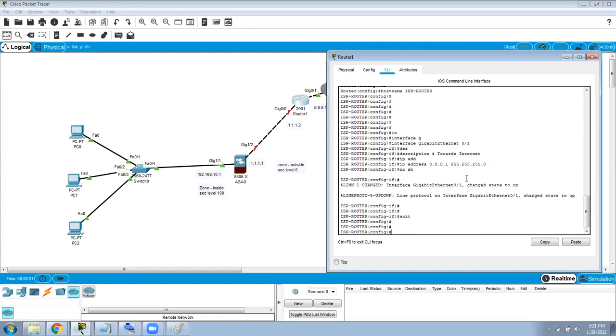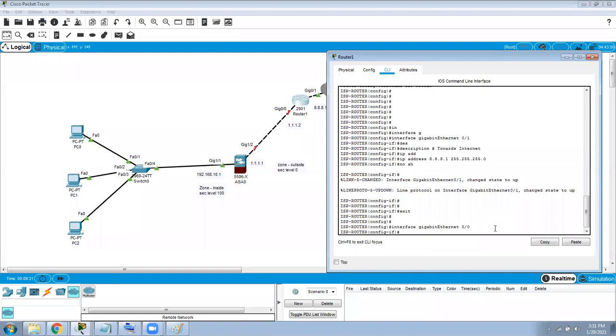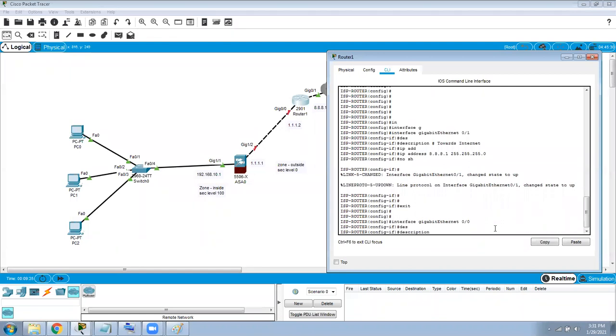Exit. Now let's configure the interface 0/0, which is connecting towards the firewall. What is the IP address and description? Let's always give a description. Let's say towards LAN.